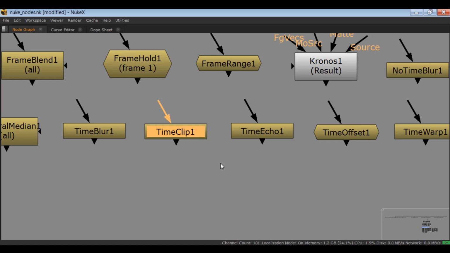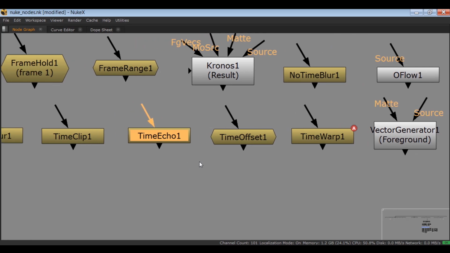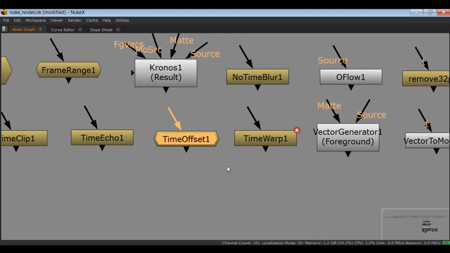Time echo merges multiple frames from the input into a single frame to create an echo-like effect over time. This allows you to create streaking and smearing effects. Time offset lets you offset a clip. Offsetting a clip refers to moving it backward or forward in time.